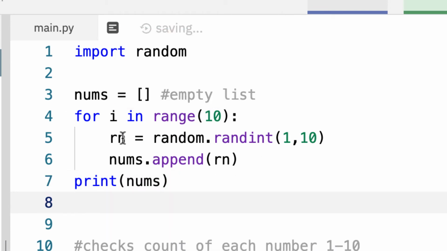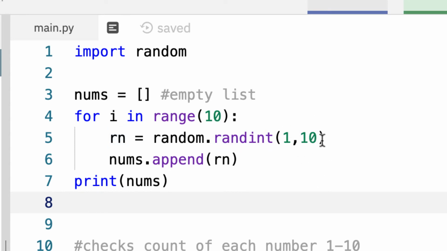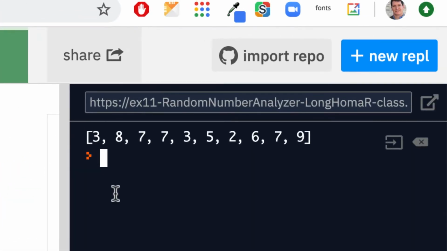So again, in this loop, it's going to generate a random number one time from 1 to 10. So each time it could do 5 threes and 5 eights if that came up randomly. And then that random number is going to add to a list, and so we'll have a list of 10 numbers. So let's see what happens the first time. And there it is. So there's a 3 and an 8, there's 2 7s, there's another 3, there's a 5, a 2, 6, and a 7. So 7s came up 3 times.